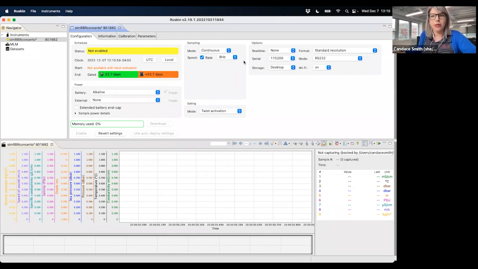Amy has her hand up. So can you unmute yourself, Amy? Or maybe I have to do that. Oh, I don't see your hand up anymore. Okay. I'm going to go back to screen share. Okay.